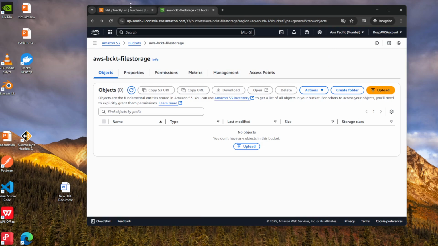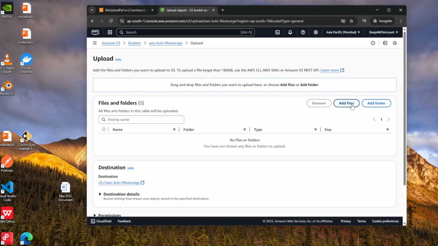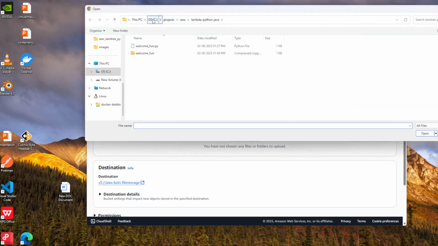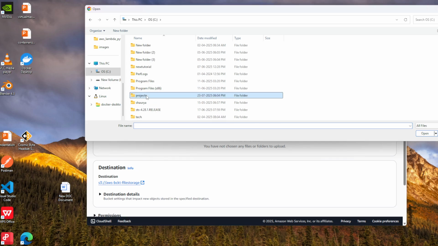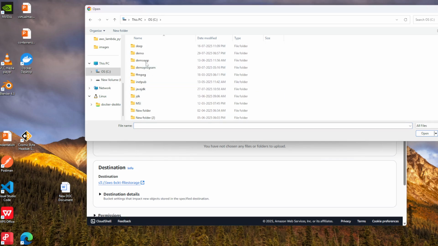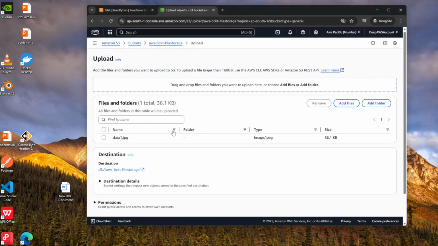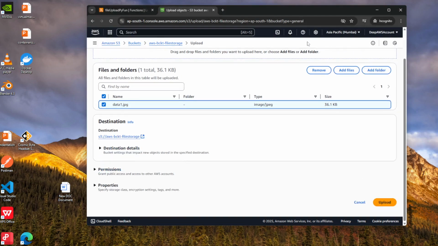So we can simply go to the S3 bucket and upload one file to test it. Here it will take you to another page wherein you can click on add file and go to the particular file you have created. You can take any image to upload. So this is the image we want to upload. We can select it and click on upload.